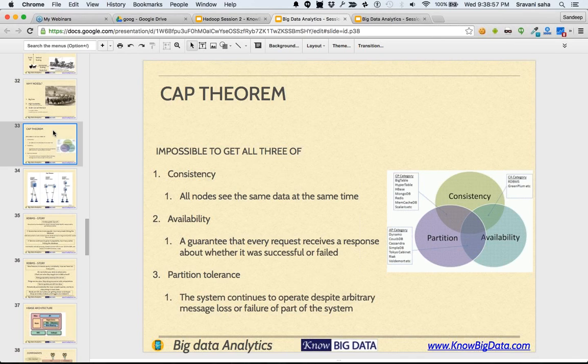All right. Now, there are a few things. One is the CAP theorem. The CAP theorem says out of three things, C, A, P, C for consistency, A for availability, and P for partition tolerance, you cannot have more than two. You cannot have all three. No matter what database you design, no matter how you design it, you cannot have C, A, and P, all three.